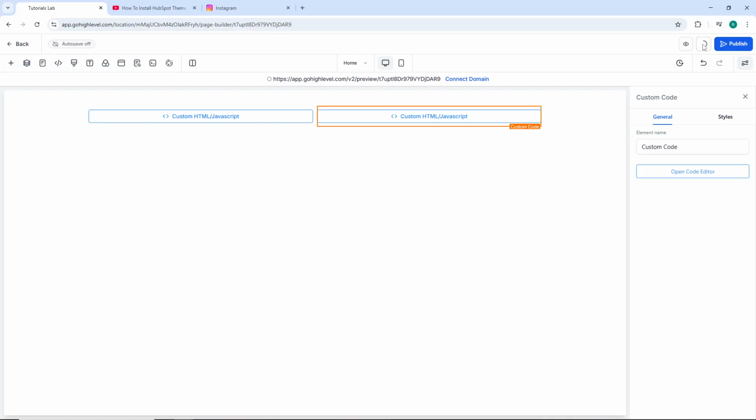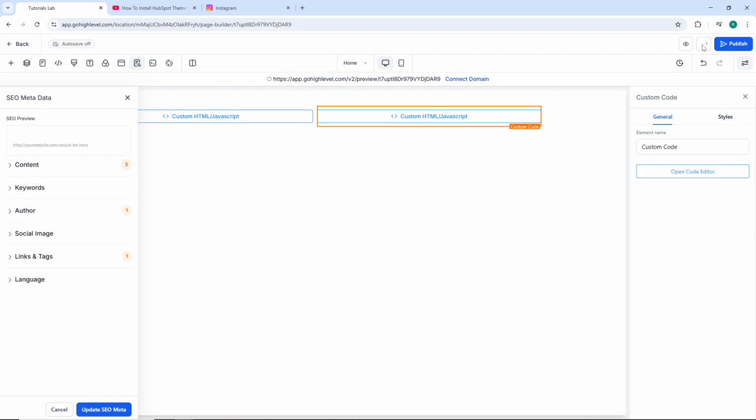Your social media content is now live on your GoHighLevel website, seamlessly integrated and ready to impress your visitors.